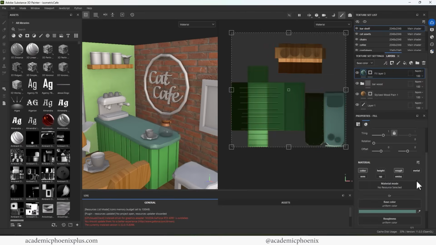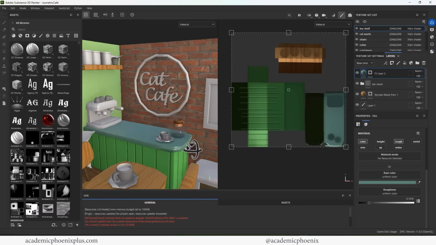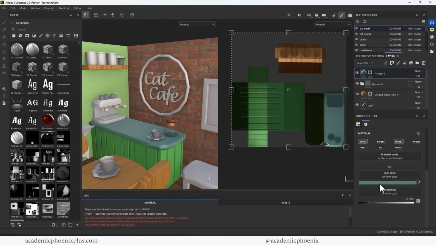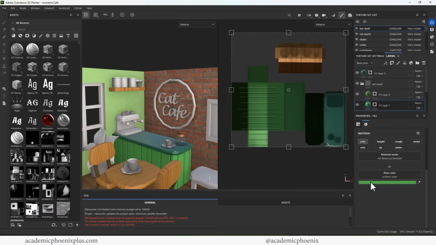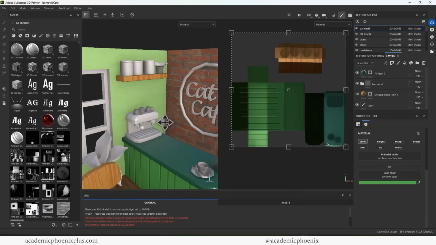I want to bring out the roughness, and I don't want it to be rough. I want it to be shiny. Right? So I'm going to reduce the roughness. And I feel like it can be a little darker. You know, you're going to tweak this until your heart's content, I guess. All right, let's work on the espresso machine.